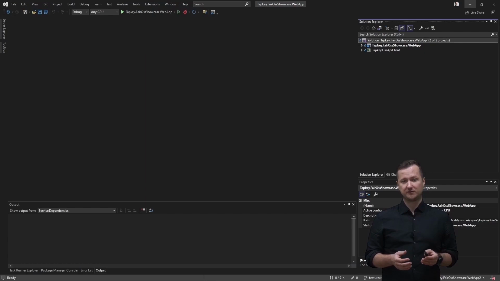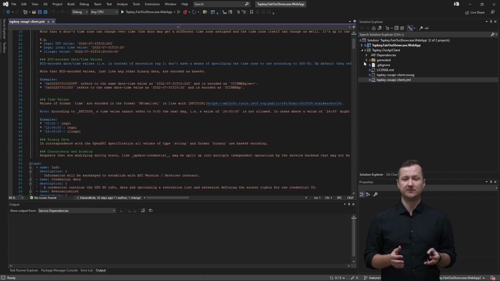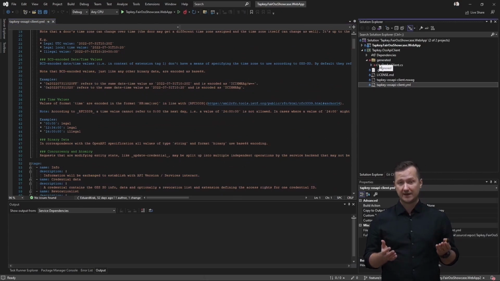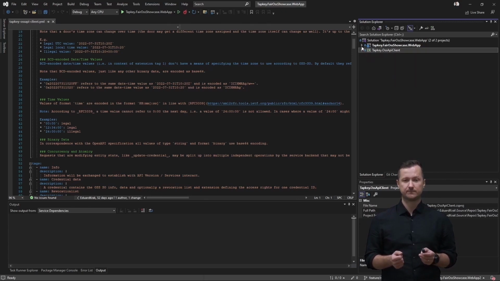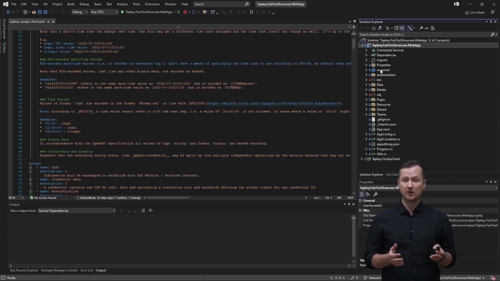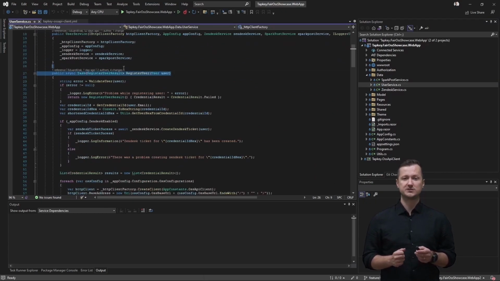Once you download the repository and open the solution, you will see there are two projects in it. Tapkey.OSS API client takes the YAML specification of the OSS API and with external libraries converts it to a usable API client in .NET C#. Tapkey Fair OSS Showcase Web App, a Blazor server-side web application, is an actual registration form with all the access-related logic. The specific place where the access creation logic is happening is in folder Data, class UserService, and a method called RegisterUser.